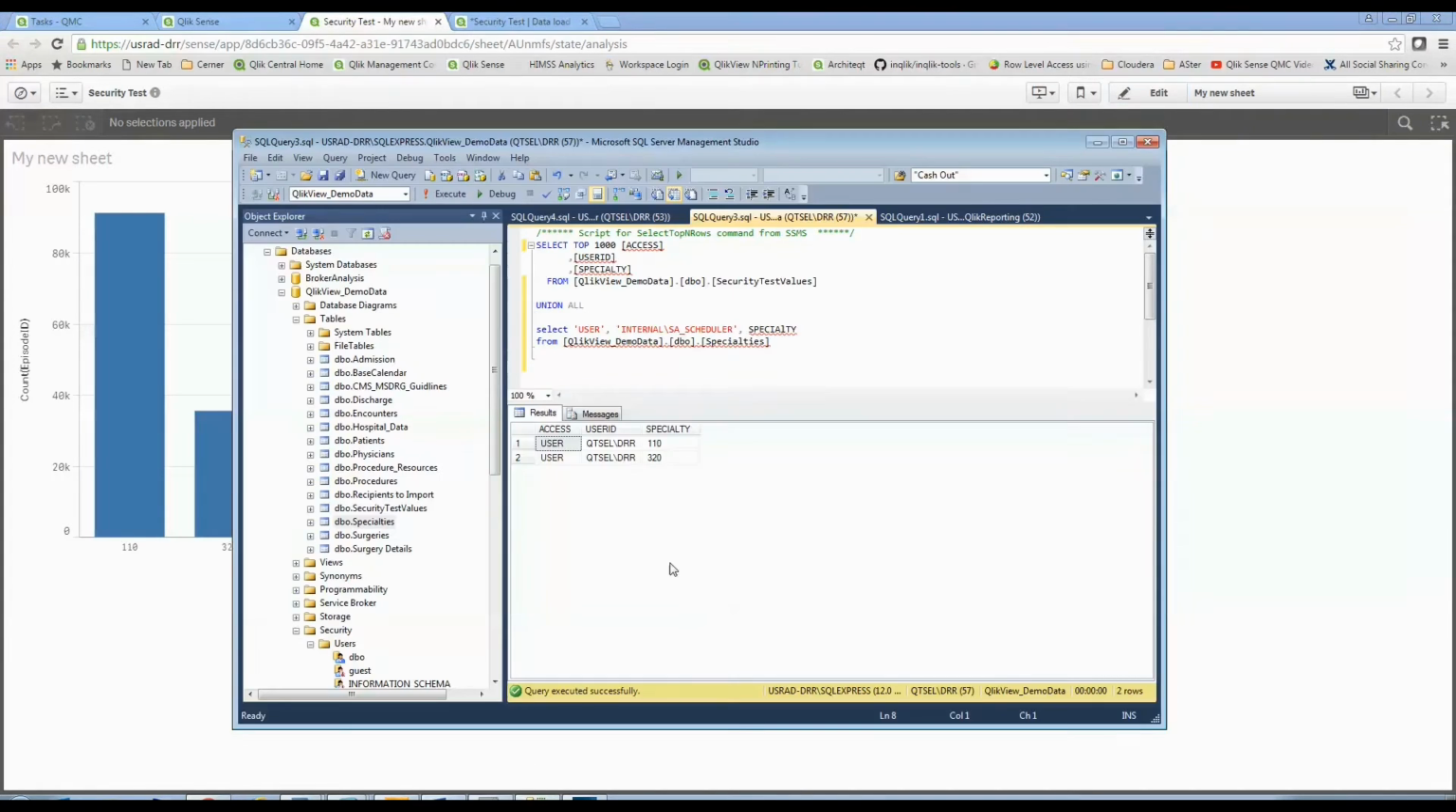What I've got in SQL is a table that has my security values, and I've got the basic things that you need in order to do section access. So I've got the access level, I've got the user ID that I'm looking for, and I've got the specialty. So we can build those things out.